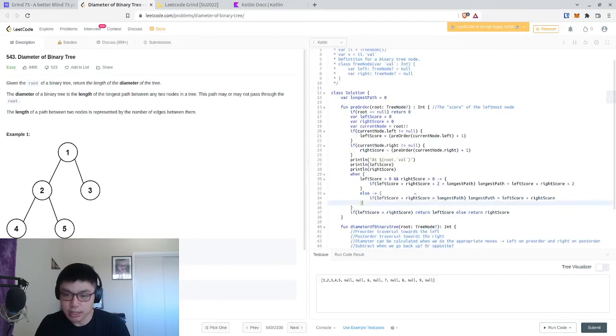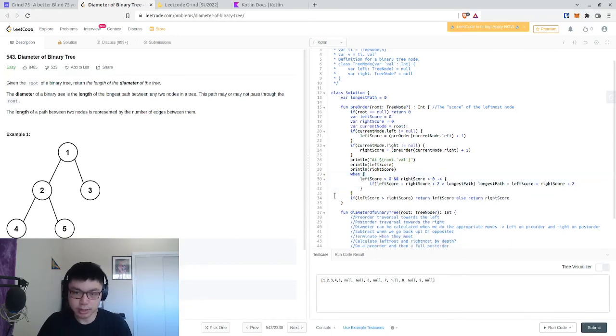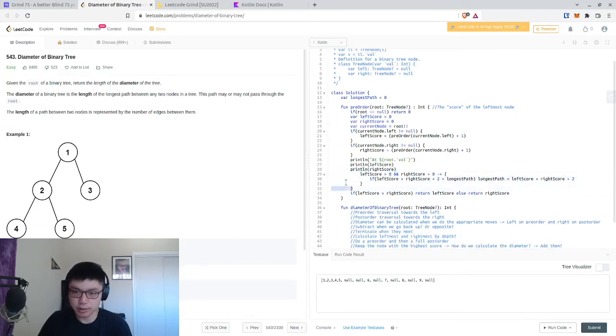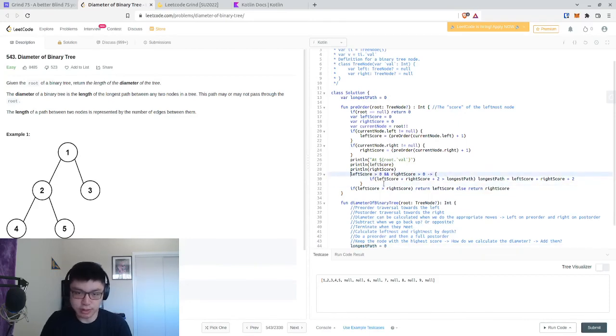And then if there isn't, so one of these is 0, then we don't want to connect them. We just want to see if there's a longer path. Actually, we don't need to do this at all then. I'm actually gonna just straight up get rid of this and just do an if statement here.